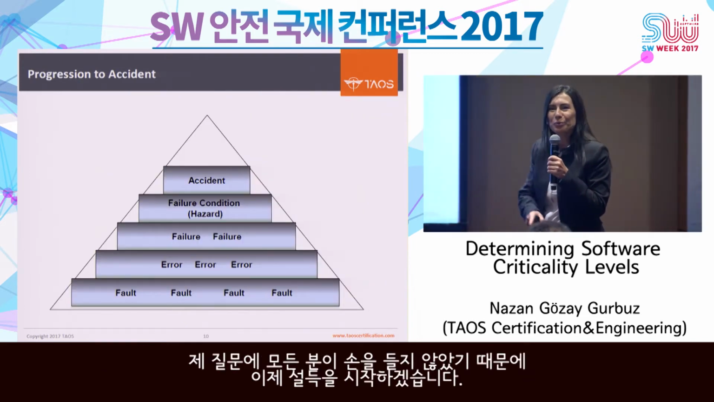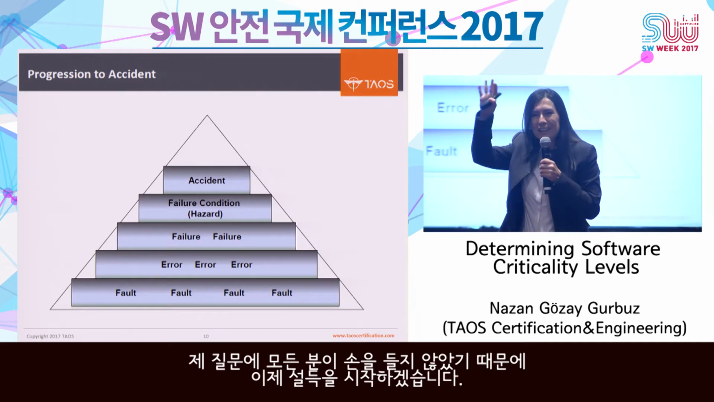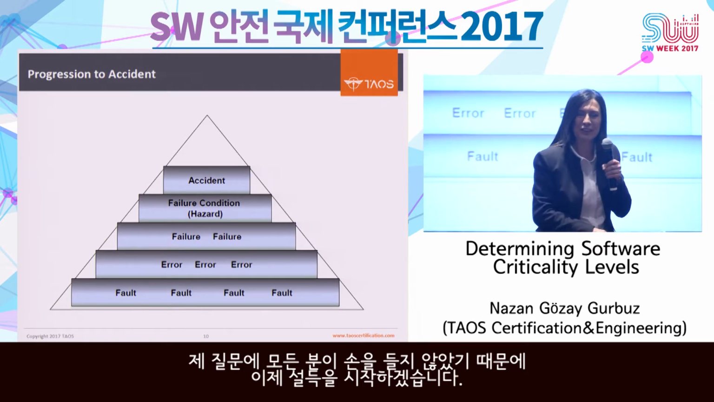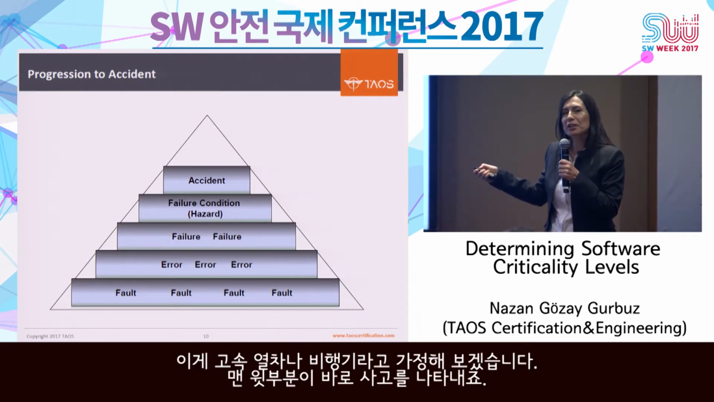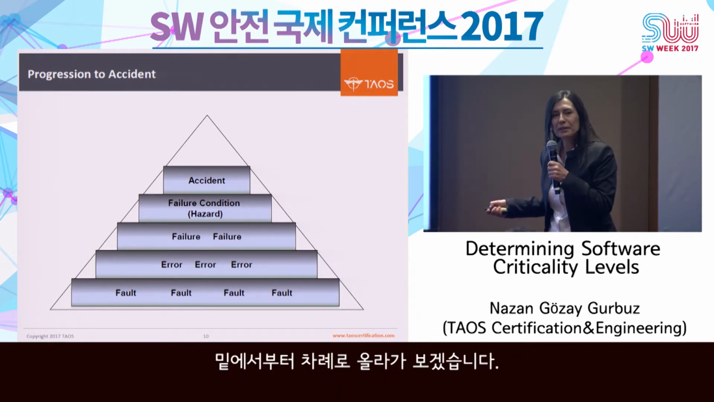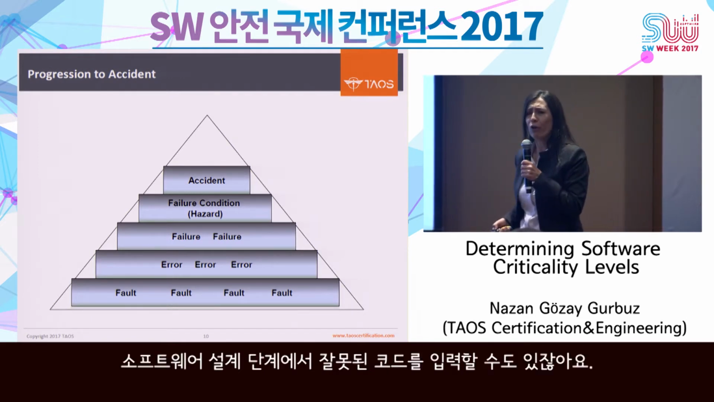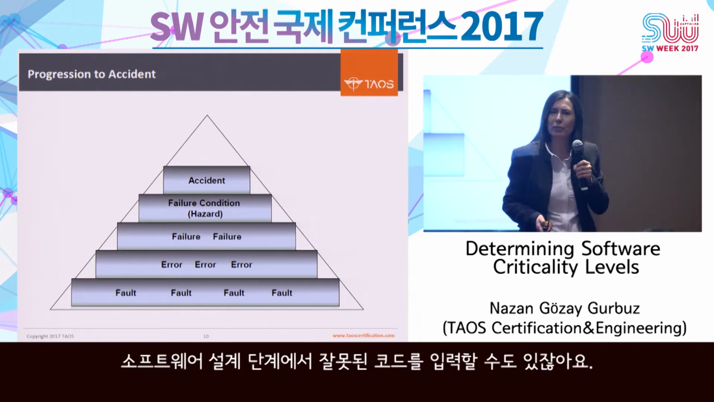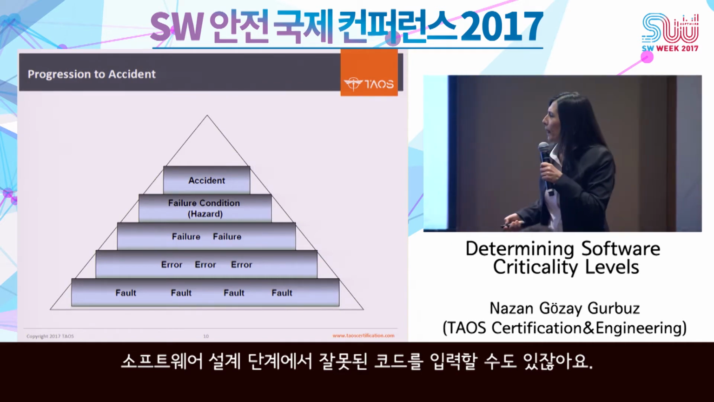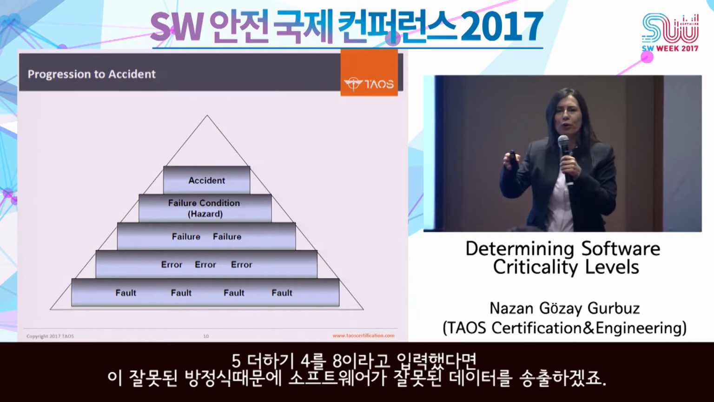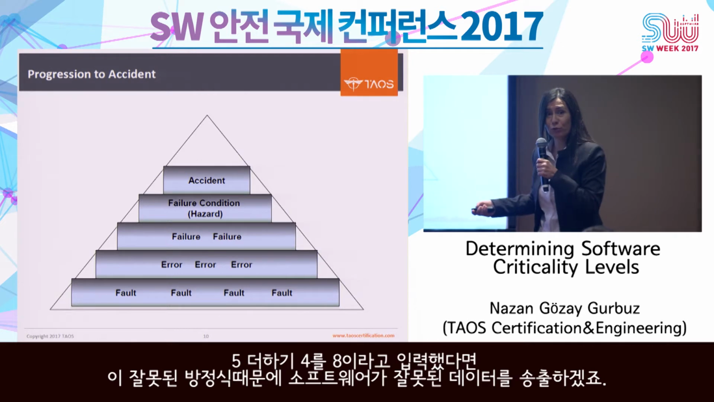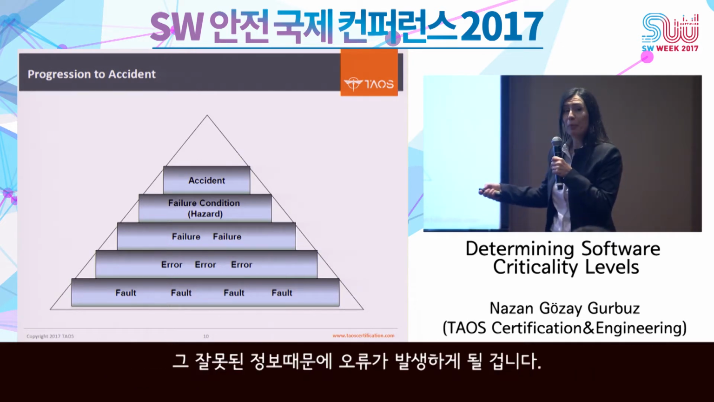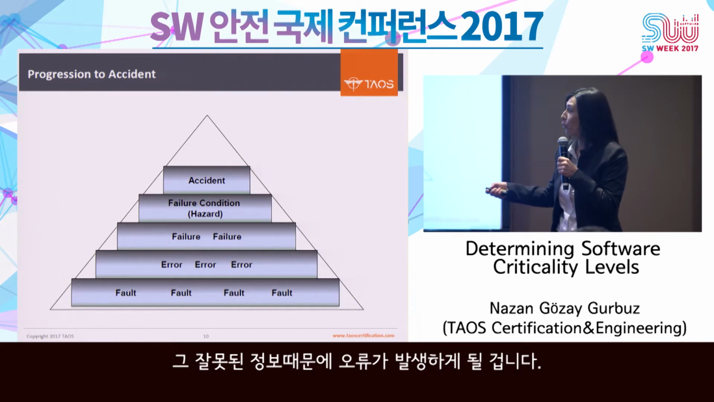Now I will convince you, because not everybody raised their hand when I asked that question. Let's see how software can cause it. Just imagine a high-speed train or aircraft accident at the top. Now we start from here, step by step. A fault: just faulty code you may design in your software, right? Imagine that 5 plus 4 equals 8 instead of 9. Software is now generating wrong data because of a faulty equation, and then it becomes an error because you generate wrong information here.